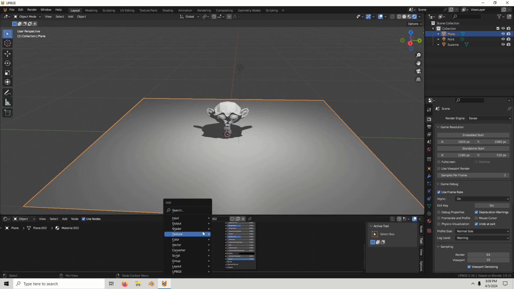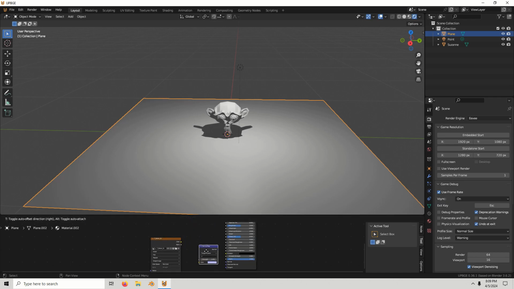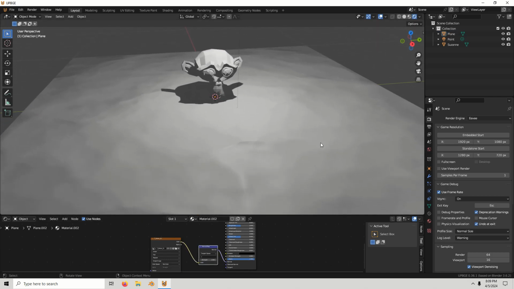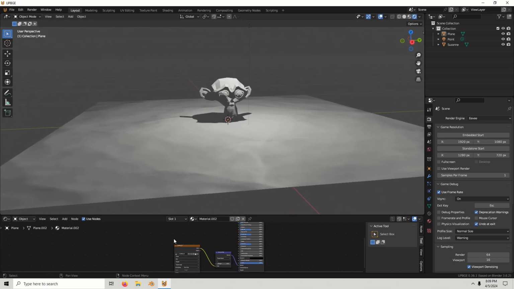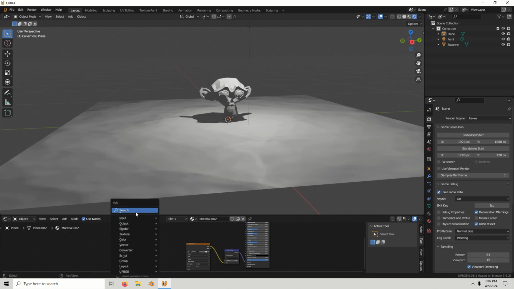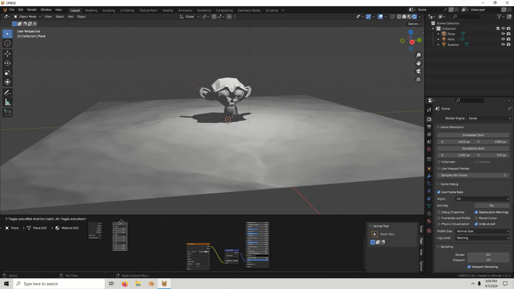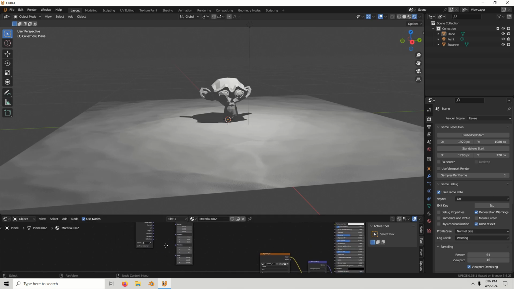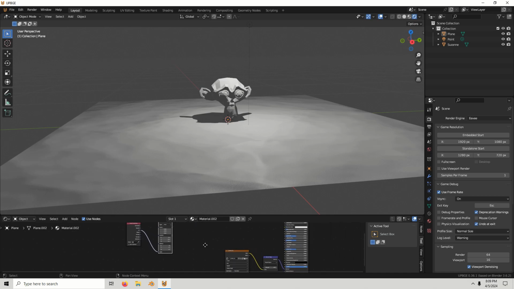All right, so let's go ahead and add a normal node. And as you can see, it looks like water. And we're going to add a texture coordinate as well as a mapping node. And go ahead and take the scale and connect it to UV.